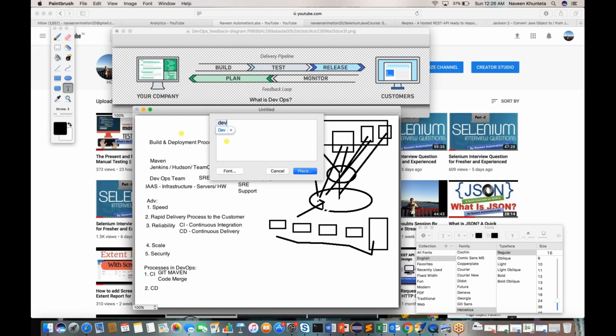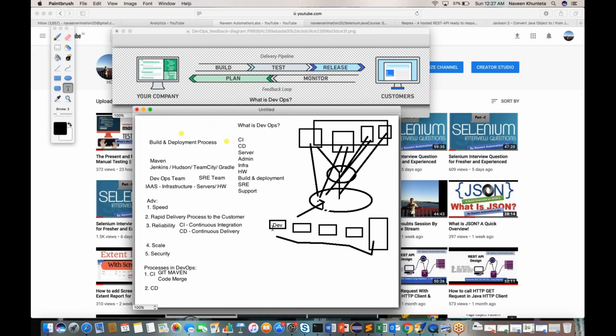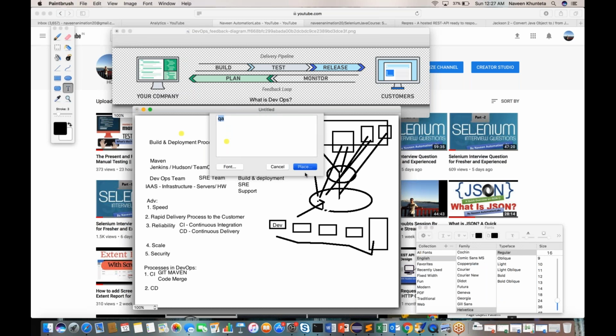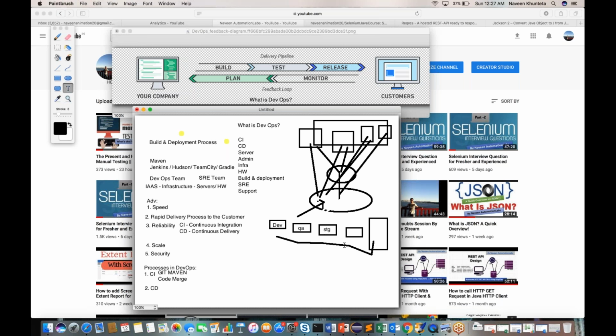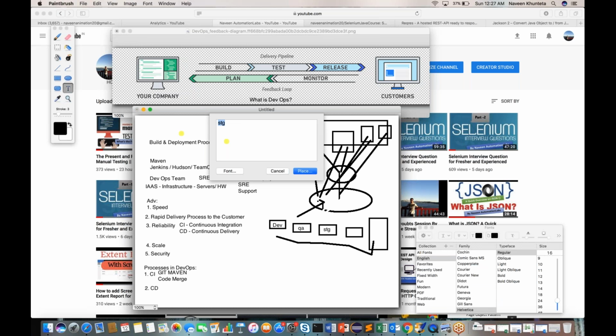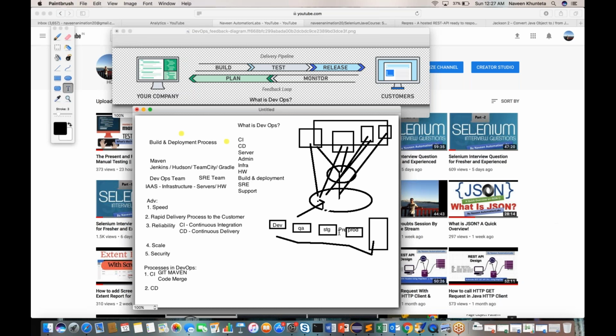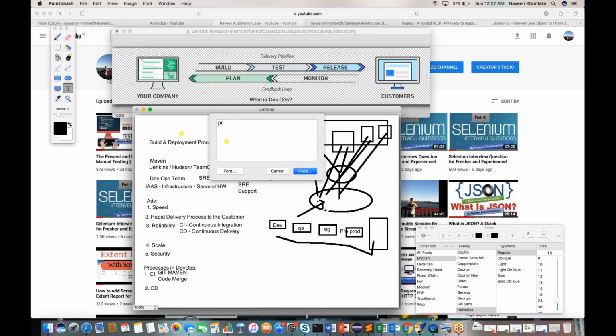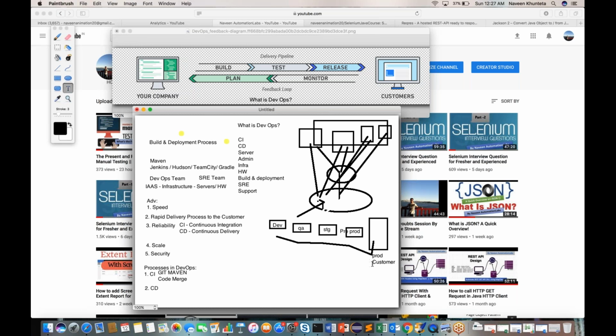So what are the different environments we have? In any company, we have a dev environment. Then we have a QA environment. Then we have a staging environment, or maybe some companies call it something else. And we have pre-prod. So this is my pre-prod environment, and this is the main prod environment, I would say the customer environment, the actual environment.